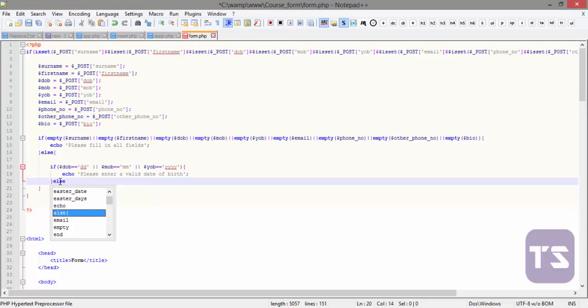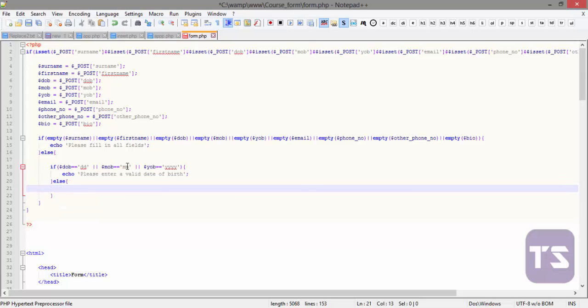Else, if the user enters a valid date of birth, that means our form has been checked if it's set, it's been checked if it's empty, and it's been checked if these are not equal to dd, mm and yy. That means it has passed all the checks and all the tests. So what we're going to do now is to tell it how to input our data into the database. Before we look at that, we'll first of all create our database, because we've not created our database. We don't know anything about our database. So in our next video, we're going to create our database and see how we can insert the values of this form.